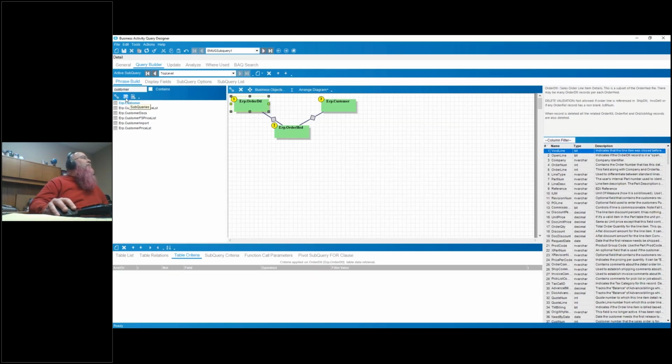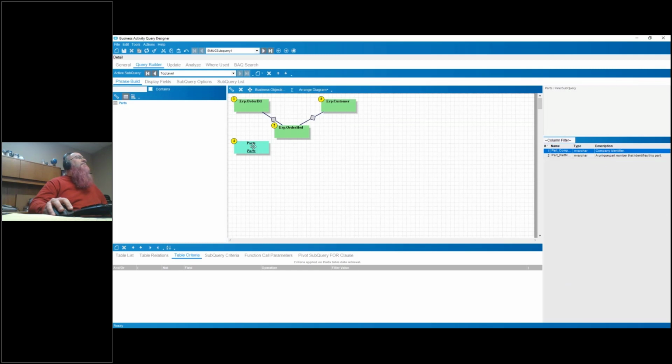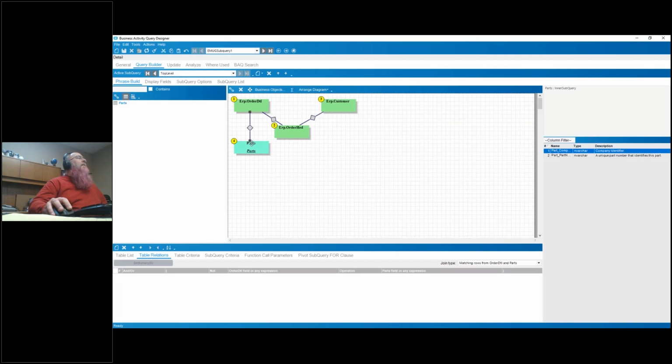Now to get to your subqueries, you have to click this little table icon here, and that changes from using the Epicor tables to using your subqueries. Just double click on the subquery, it shows up, and now I need to draw a connection or a join between my order detail and my parts table. So I just click on the little links, click on order detail, drag and drop onto parts.